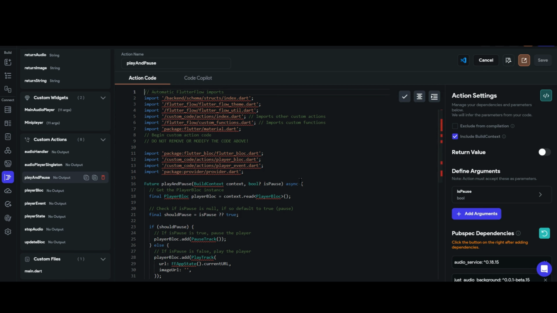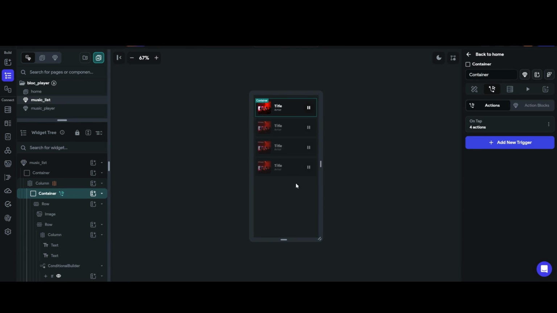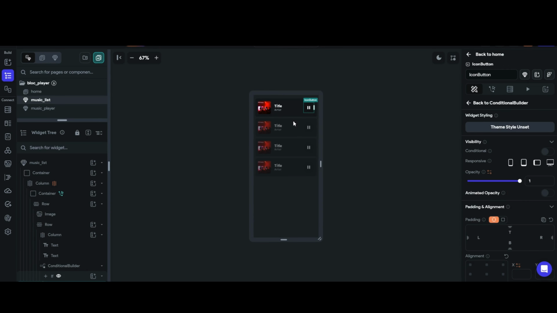And then you have the play pause action. This action can be used to play and pause the player across your app. There is a parameter called is pause. Once it is true, this action pauses the player. If it is false, it will play the player. So this action can be used here in this example.